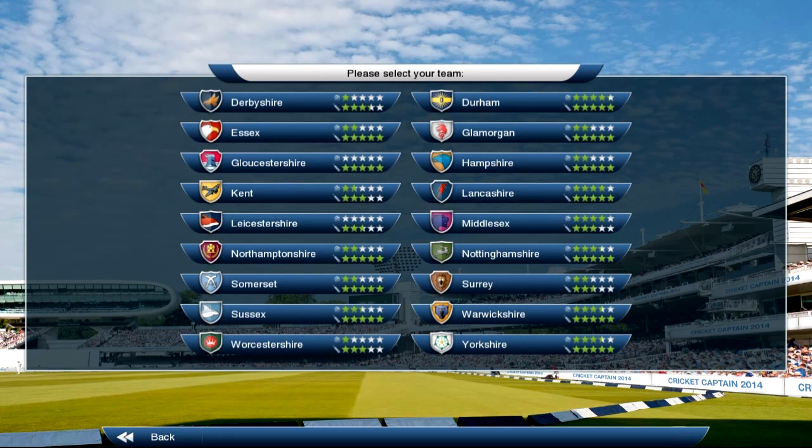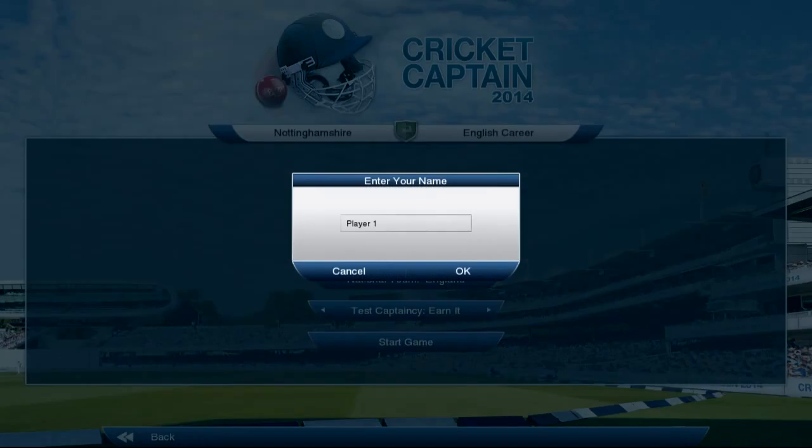With the English one, you play the county sides. On the right hand side of every county you can see what stars they get for their batting and bowling, and you can give your save game a name.